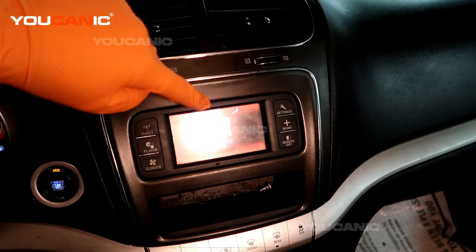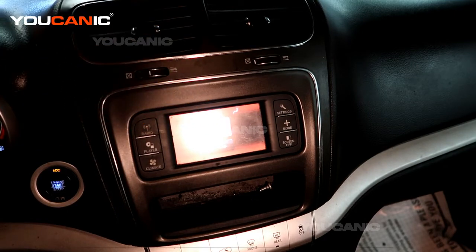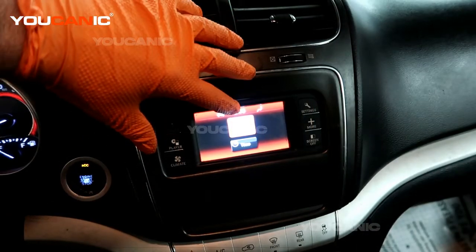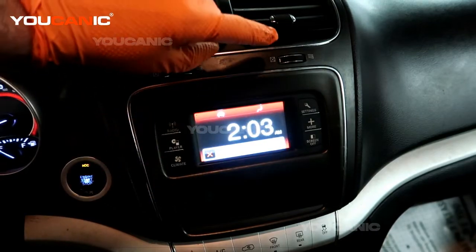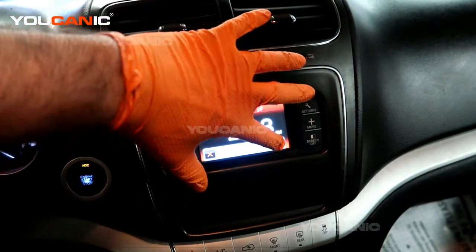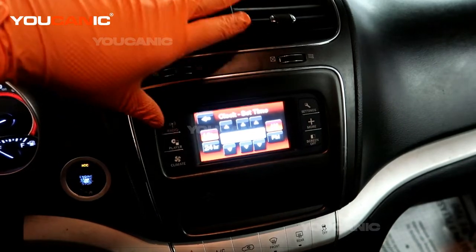We can go into the more. This is going to give us our outside temperature, right? So we have our outside temperature. We can also tap the time there, and then we have the option to set. And we get to the same screen.